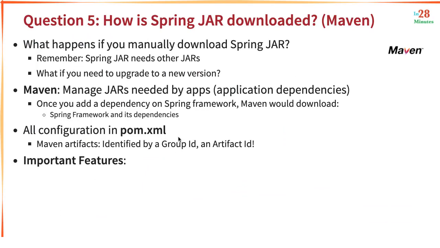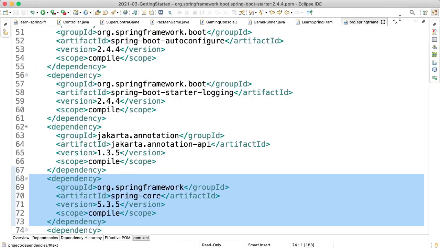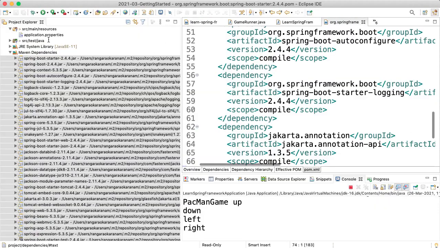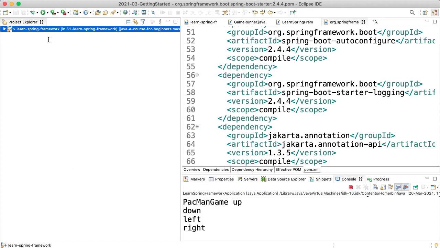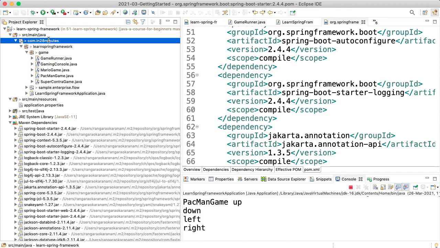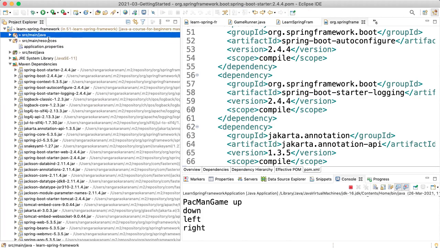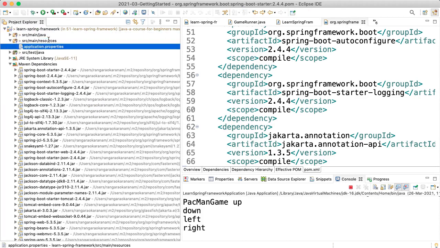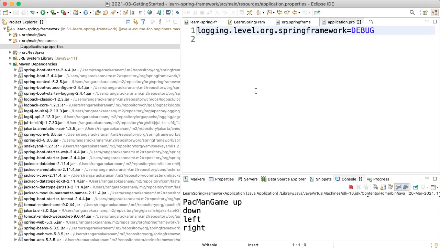So the important features of Maven are, number one, it defines a simple project setup. If you look at this project, there is a simple setup which is used. If you look at source main Java, this is where all the Java code, all the source code that we are writing right now is in. If you look at source main resources, this is where the application configuration is present. Application.properties. You can configure properties for your application.